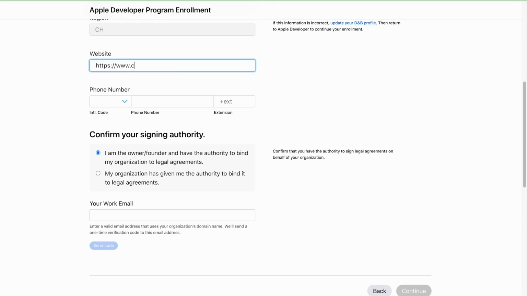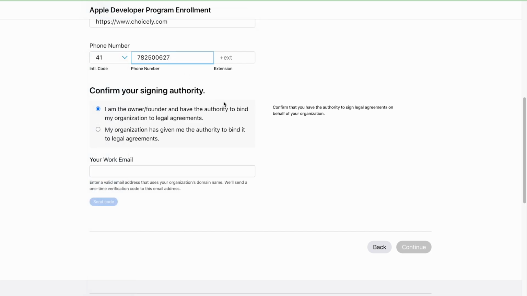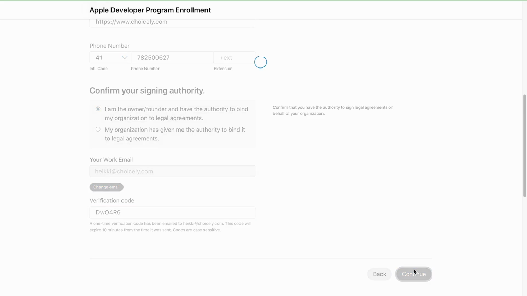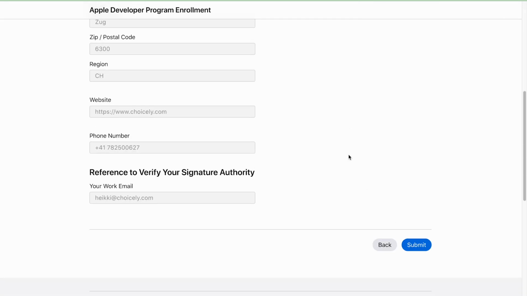Then give the website address and the phone number of your organization. Finally, confirm your authority to sign legal documents and enter your work email. Verify your email address by clicking Send Code, and then go to your email to copy-paste the code here. If you have been given authority to sign legal documents on behalf of your organization, provide a reference who can verify your authority.